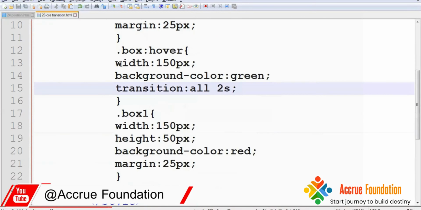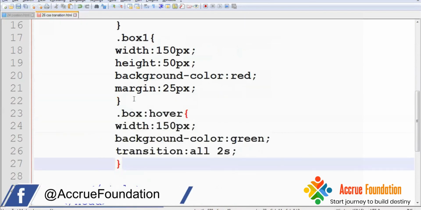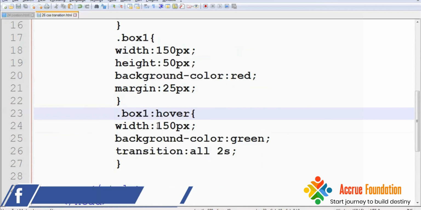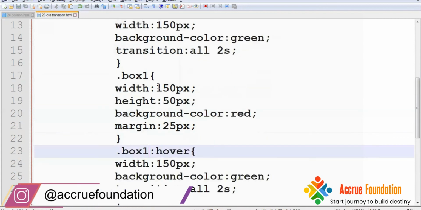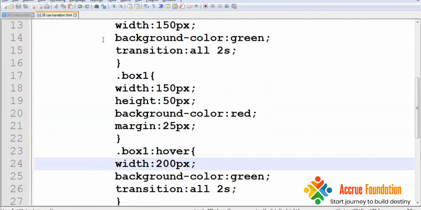It's changing, right? And it's converting into the green color. So the same thing you can do with this box one also. So here I just have to mention box one. Box one actually is 150, so here I'm giving 200. Let's see. It's changing. So you can do many effects on that.